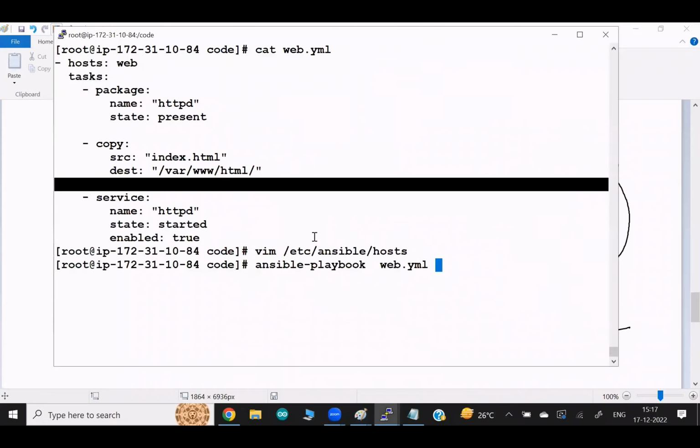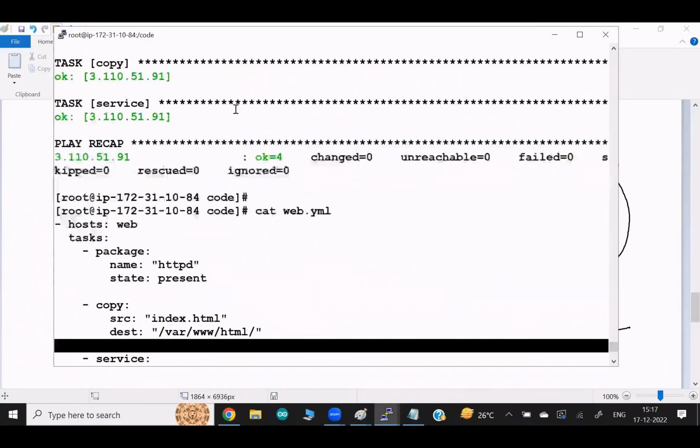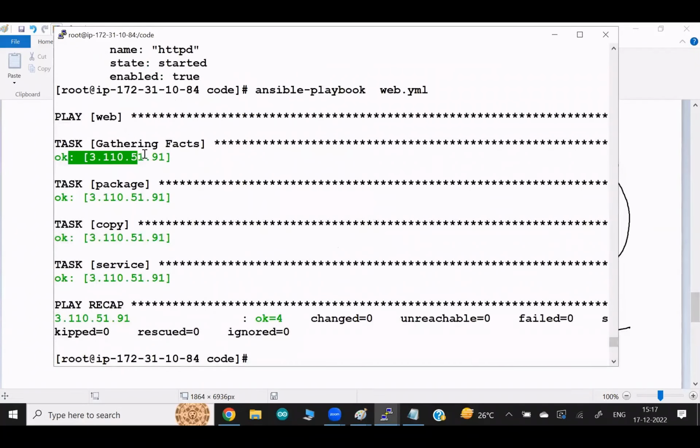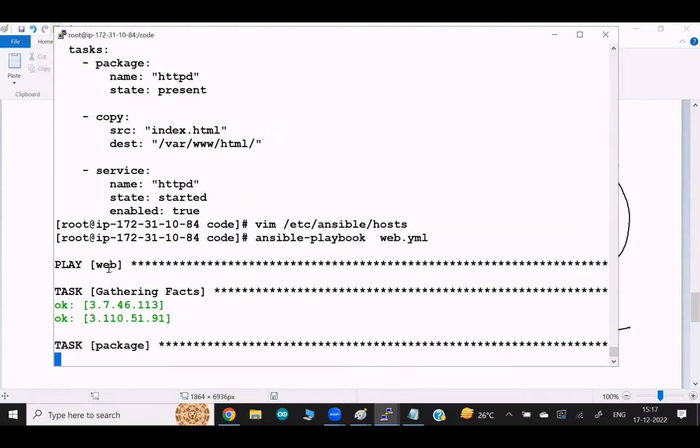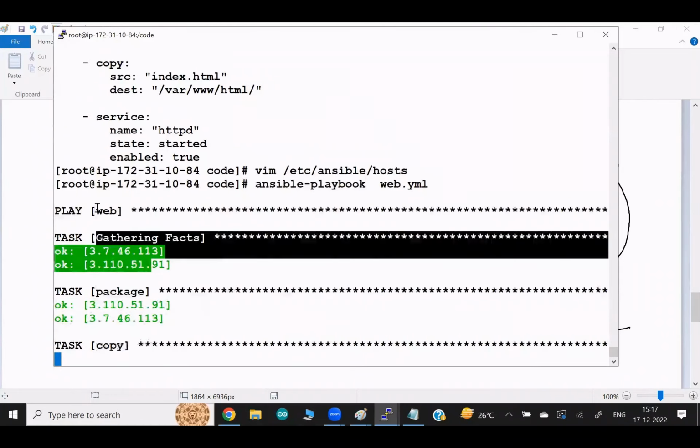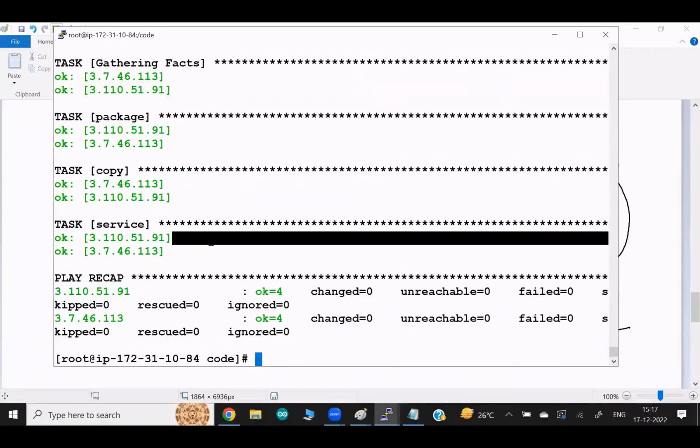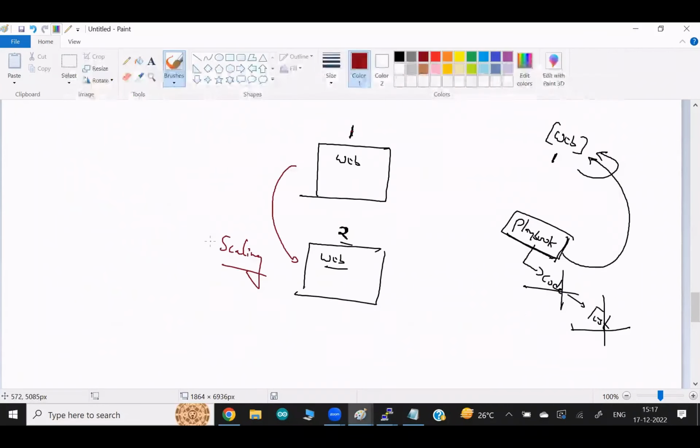I see here, last time when I ran the same playbook without change, it was running on only one computer. But now, just by adding one node in my inventory, the same playbook is going to play the web play on 2 IP addresses. There are 2 systems configured. When I do something on one computer, the same thing I do on the other computer. This is called scaling, specifically horizontal scaling.